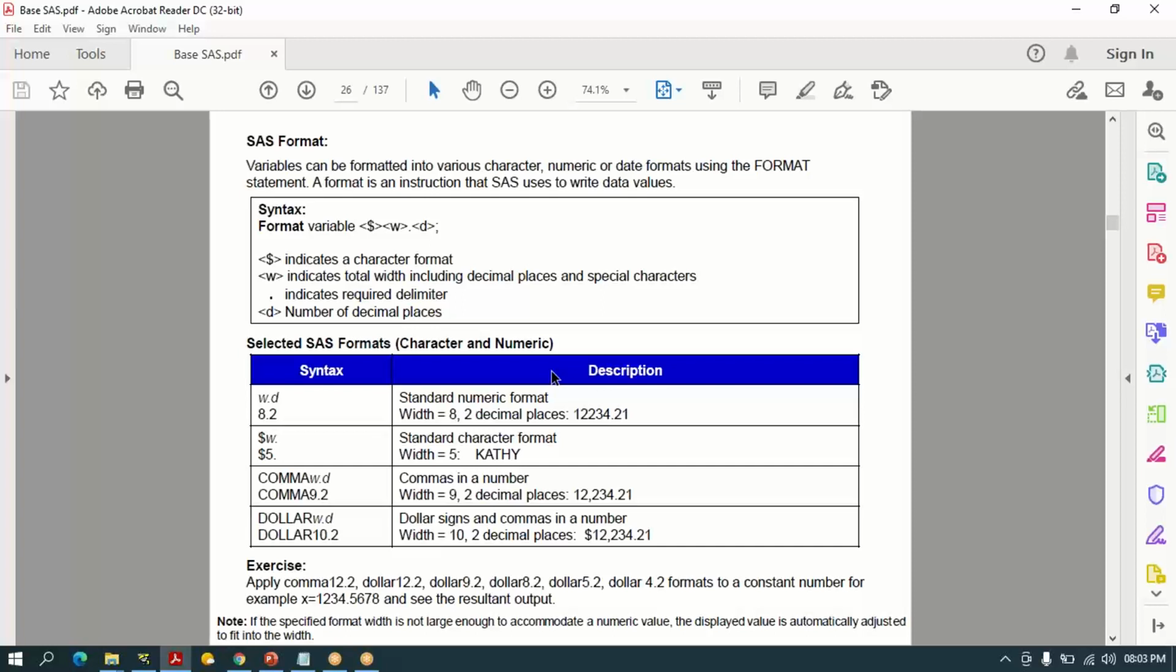The opposite is informat, which means how you are going to read. Suppose I have a value with the dollar format, two decimals, everything there. Now I want to read that particular format and convert it into a number, right? Then we can use the informat. So these are the two differences.